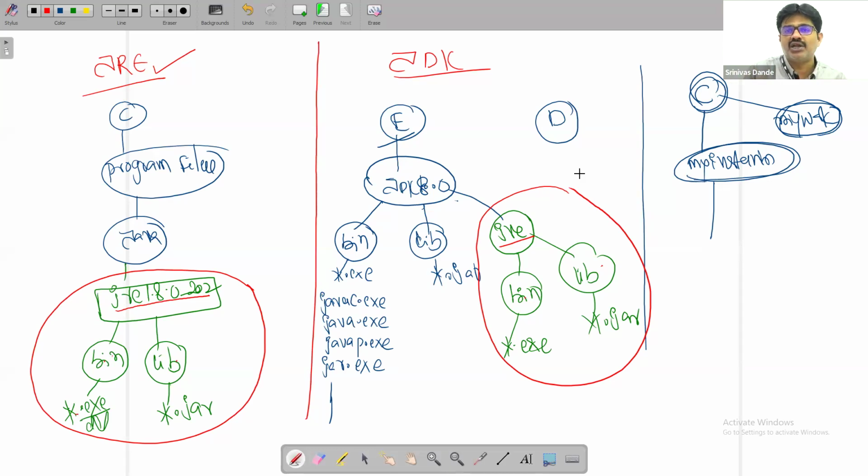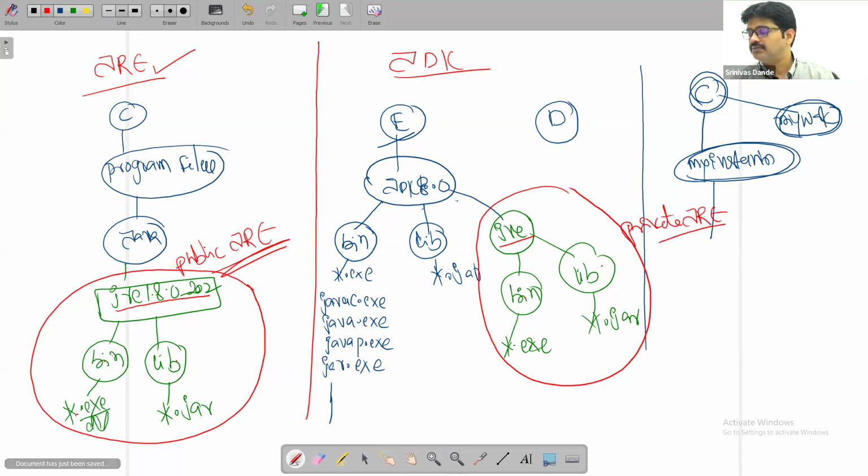So JRE is installed at two places. This happens up to Java 8 only. From Java 9 onwards, they are removing this private JRE. They are not using it. So this is called the public JRE. And the JRE which is installed inside JDK 8.0 is called the private JRE. If you ask what is the use of the private JRE, really there is no use. They just made two copies.